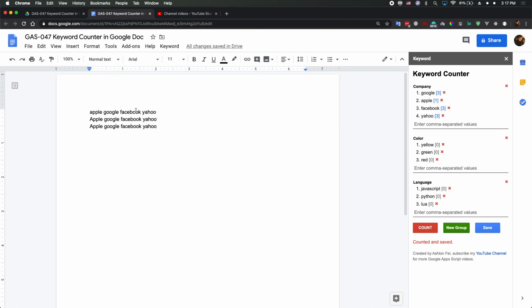As you can see here, in this Google Doc I have a sidebar on the right of the screen. I have a keyword counter. This tool is going to count the keywords from the Google Doc. I have 3 keyword groups, and the first one is the company group. I have several companies here, and at the end of each keyword you will see how many times it appears in the doc.